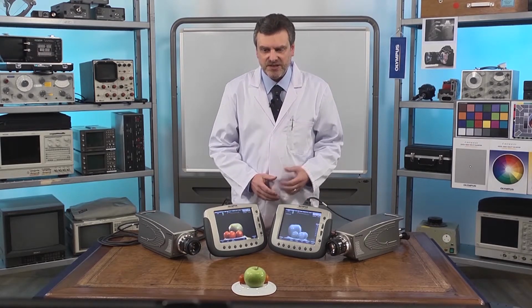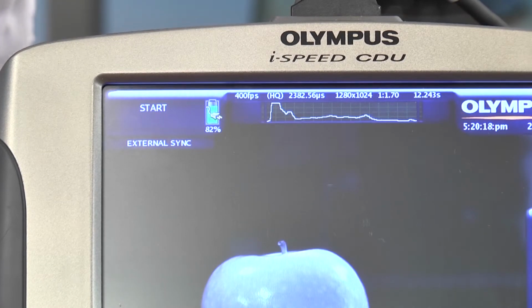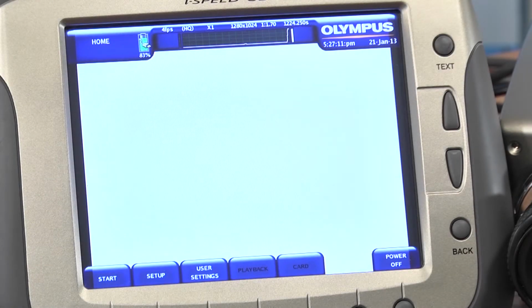And you'll see now that this camera has a perfect image, and if you look closely at the CDU, you'll see that this is also running at 400 frames a second, and you'll see that the sync flag is displayed. So let's see that moment again as the right-hand camera comes into lock.